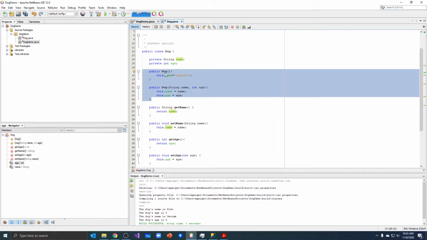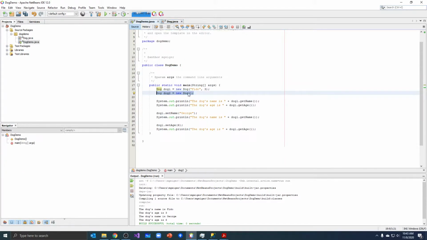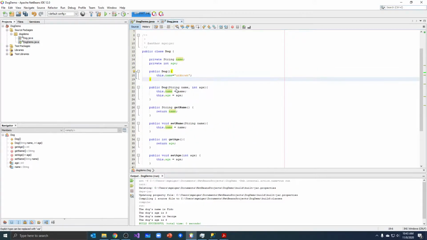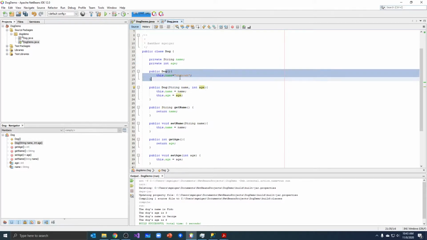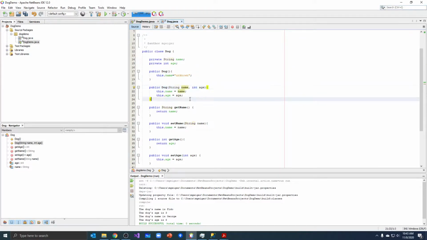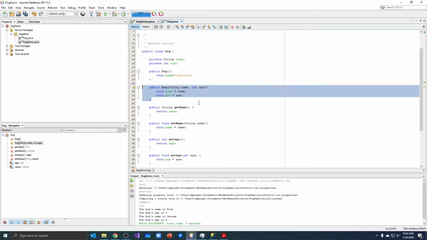Both methods have the exact same name. How does Java know which one to run? Well, it matches up the parameters. So when I say new dog, and I pass it in a string followed by an int, it looks for dog that requires a string and an int. This one would not match that pattern, so it doesn't run. This one does match the pattern, so this is the one that Java will run for us. So it determines it from the order and type of parameters.